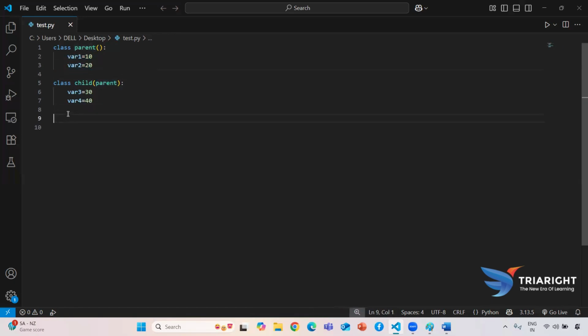So now I'm going to create an object. How do we create an object? First you give your object name, then you provide your class name. After that, my requirement is to print var3, and also var2. We know that we are creating the object for my child, but I will be accessing var2 from my parent class. So will it be possible or not, because we are using inheritance?